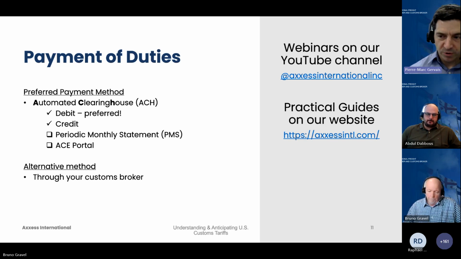So CBP will withdraw the exact amount. That way you're always paying the correct amount and you'll never be late, because CBP is the one initiating the payment, the withdrawal from your account. Of course, you must ensure that funds are available in your account. And we'll go over an example a little bit later to explain what a payment schedule could look like.